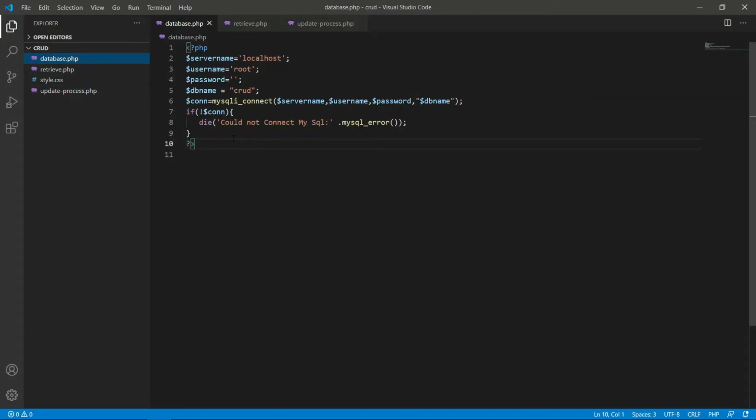So first of all we discuss the database.php file. Here is my database.php file code. This is used to connect with the database. Here I am using the credentials like localhost, username root, password null, as I don't have any password. This is my database name. Then I use the MySQL connect method to connect with the database.